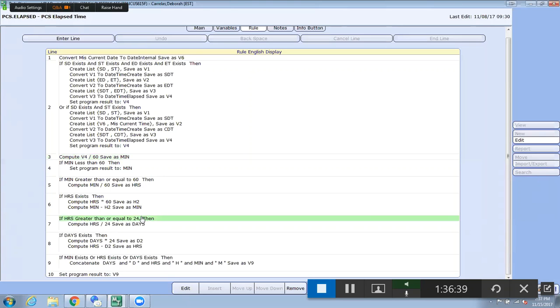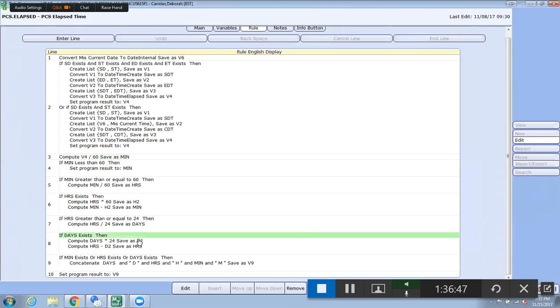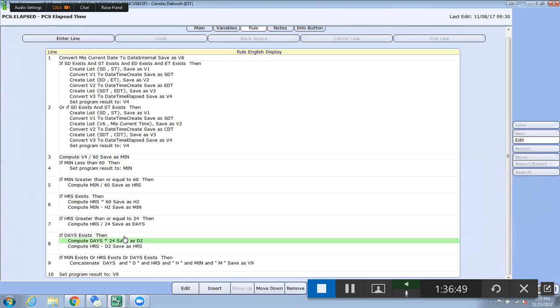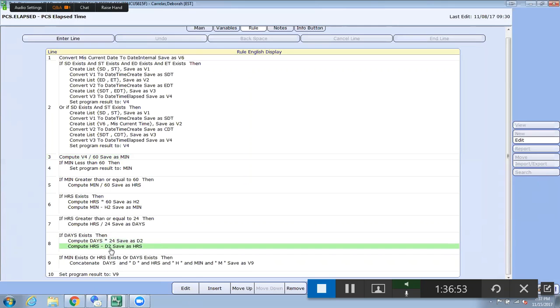Down here, if my hours are greater than 24, then it becomes days. So I am going to divide that by 24 to get the amount of days that I have. If my days exist, I want to make sure that I have my days and minus the extra hours. So if it's 1 day and 2 hours, that's going to be 26 hours over here. So I want to make sure that becomes 1 day and 2 hours.